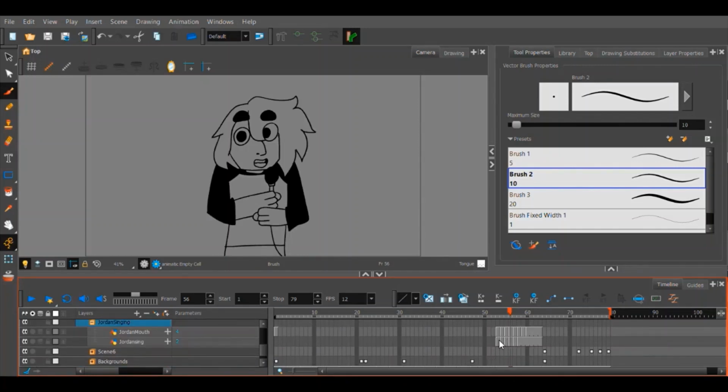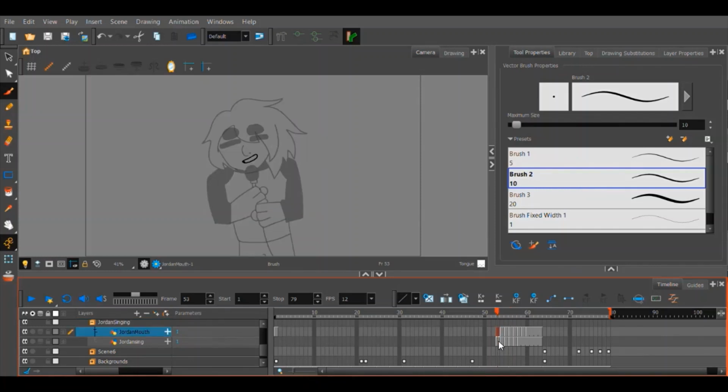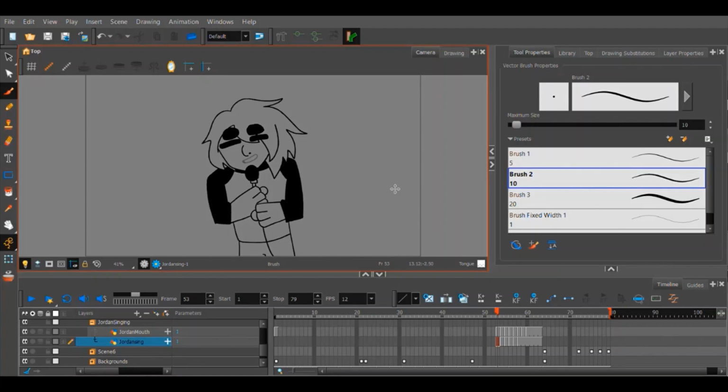So here we go. I got 2 layers. The first layer is basically the entire body, and the other layer is just the mouth, because there's lip sync for this one. For the first frame, I just traced the keyframe to clean up the line art. And then I wanted to have a slow in, so when he's going from the first keyframe to the second keyframe, he starts out slow and then gets a bit faster.